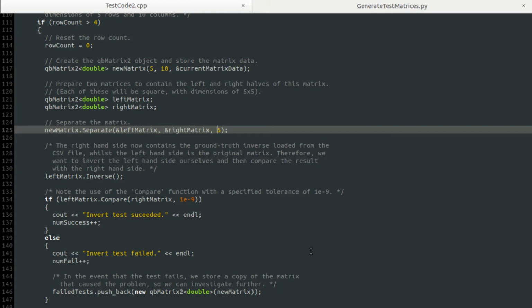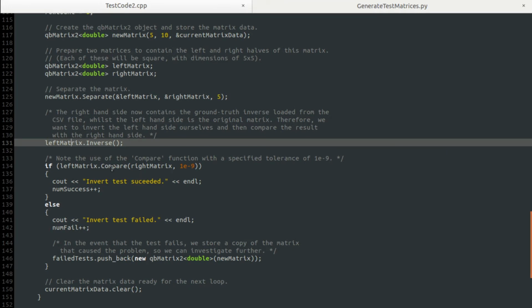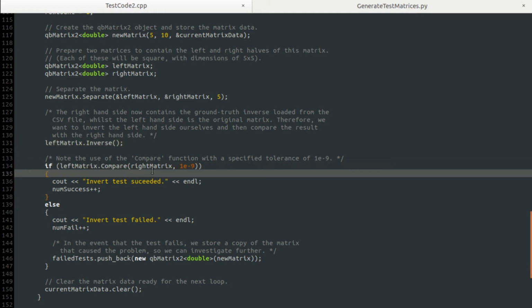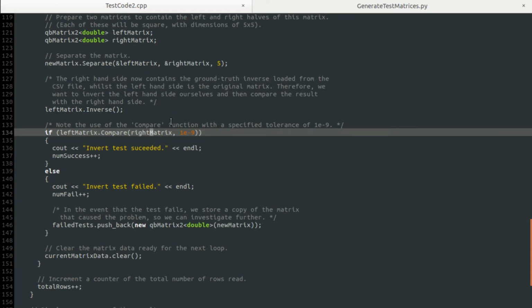Now the right-hand side contains the ground truth inverse loaded from the CSV file, whilst the left-hand side is the original matrix that we want to do the inverse. Okay, so we want to invert the left-hand side ourselves and then compare the result with the right-hand side. So we call the inverse function on the left matrix, and then we're going to use the compare function with a tolerance of 1 times 10 to the minus 9 to compare left matrix with right matrix. Now remember, right matrix contains the gold standard ground truth inverse that we've read from the CSV file. Left matrix now contains the inverse that we have calculated ourselves, and we use the left matrix compare function there to compare left matrix with right matrix. We do that to a tolerance of 1 times 10 to the minus 9.